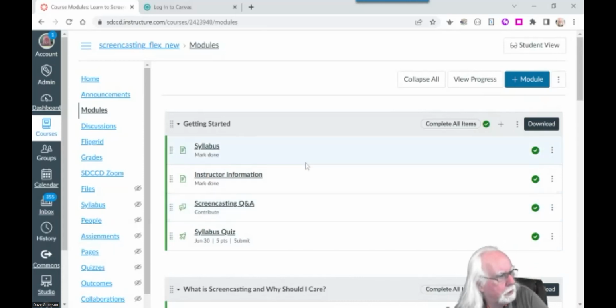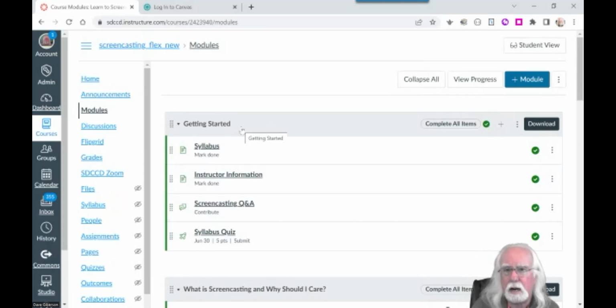A typical first module will be a getting started or a welcome module, where you provide students with the information that you would normally provide them the first day when you first meet them in class. You get up and you introduce yourself, and you tell them about the textbook, you hand out the syllabus, you answer questions that they might have about the course. That's what you normally put in a getting started or a welcome or a module 0, however you want to term it.